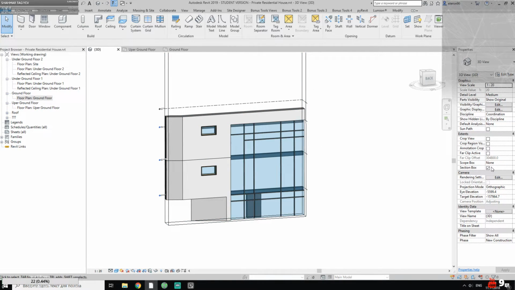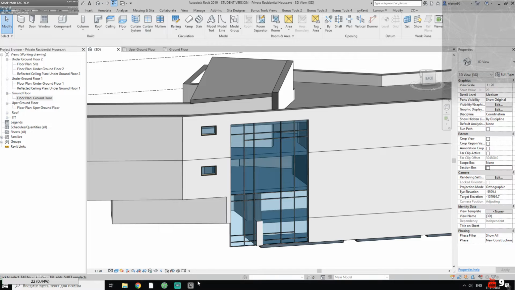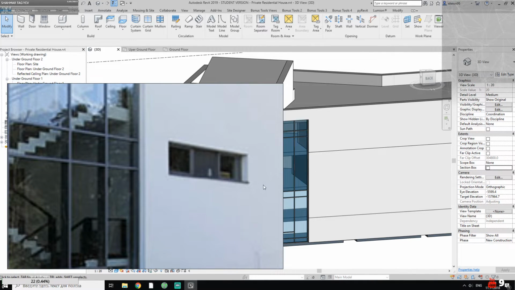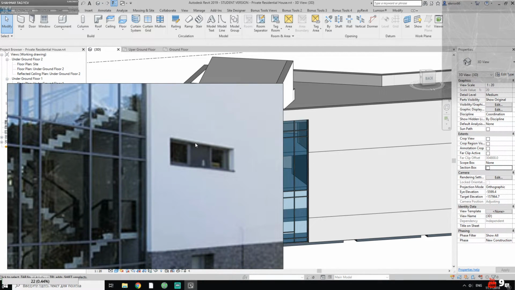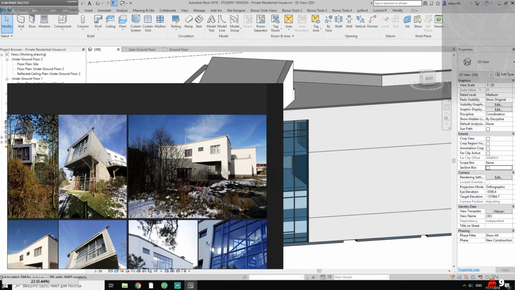So let's unswitch our section box, and we will create the other windows. These two windows. It looks like three windows of that type. One without glazing, but we will use a curtain wall for that type. Yeah, most of the windows I create with the curtain wall, because with a curtain wall you can control and change any panel, and you don't need to replace your family with the other type. So let's create it. Oh, just the plan.